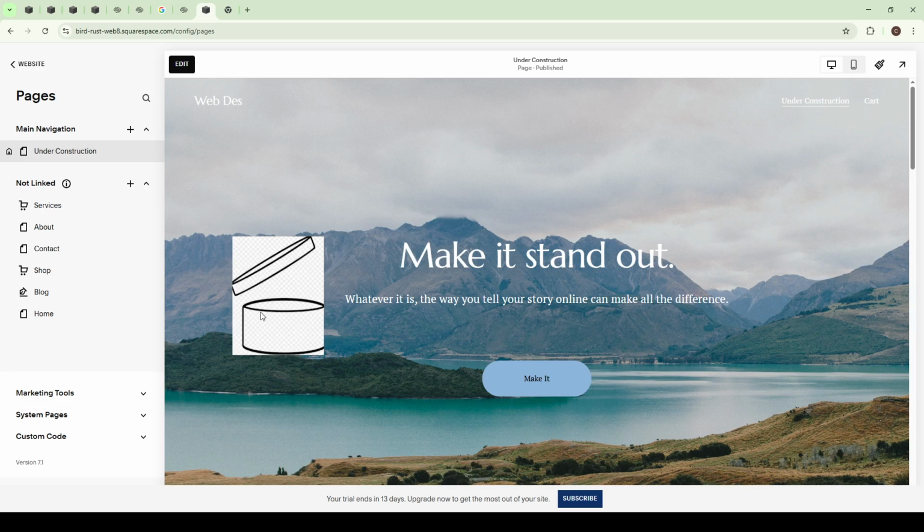And that's it. You have successfully added a hover zoom effect to your images on Squarespace. This small yet impactful change can significantly enhance the visual appeal of your site, drawing more attention to your images and encouraging interaction from visitors.